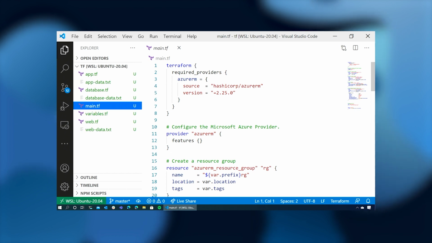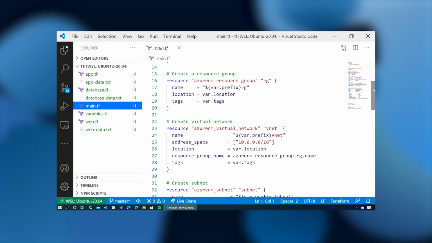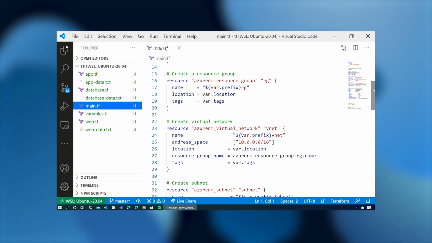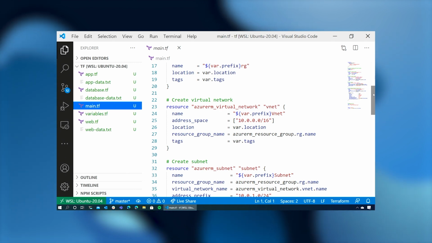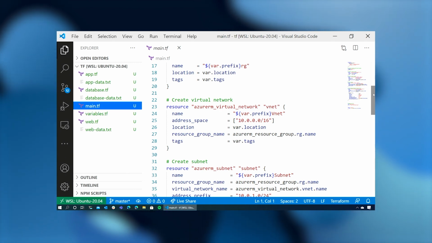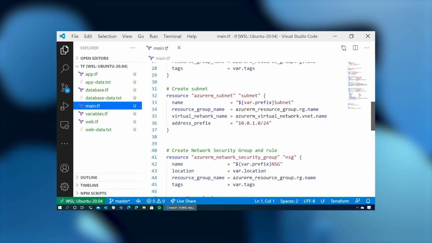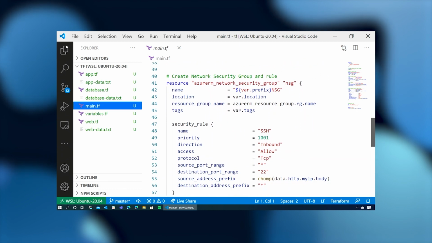So we require the Azure RM Terraform provider, and then start simply like we would in the portal by creating a resource group for everything to live in. I've put all of the common infrastructure bits in this main.tf file. We create a virtual network, and then a subnet on that virtual network, and a common network security group for all of the machines.